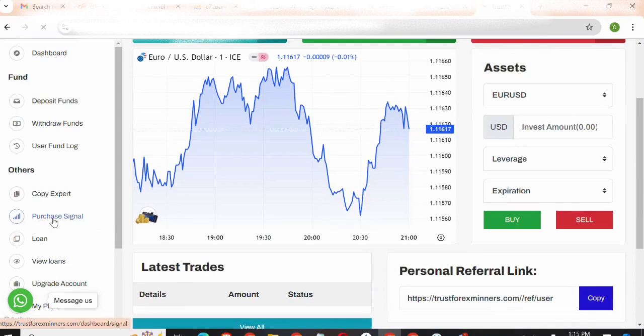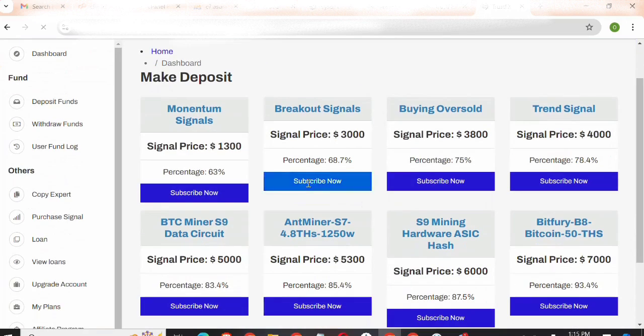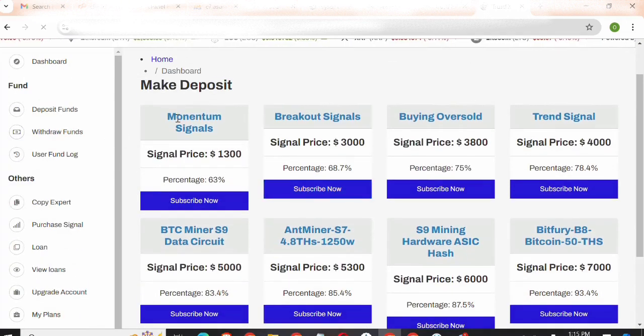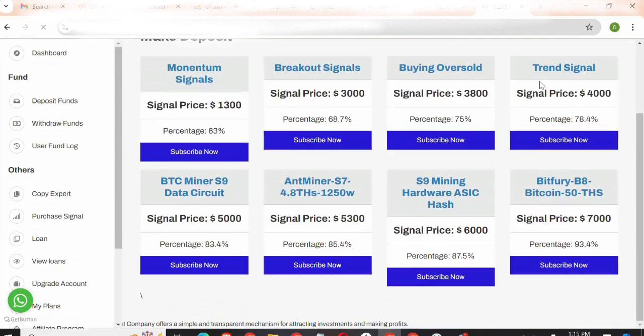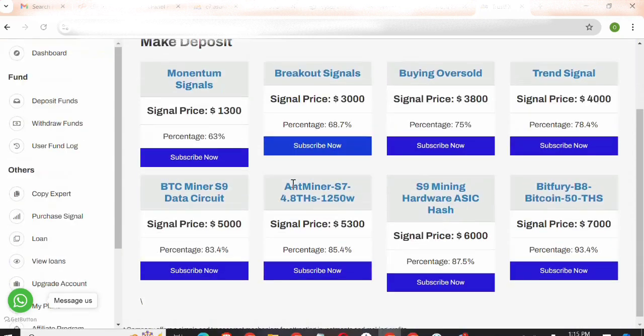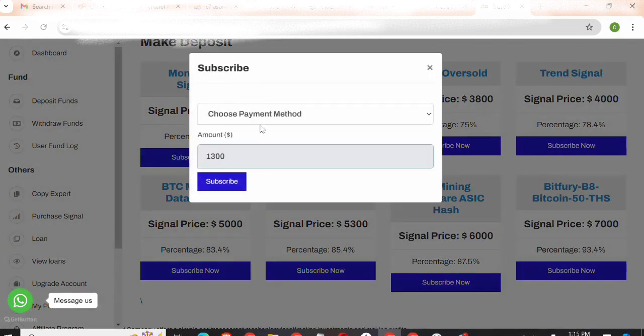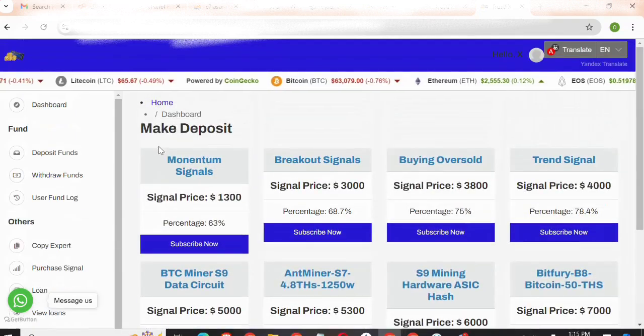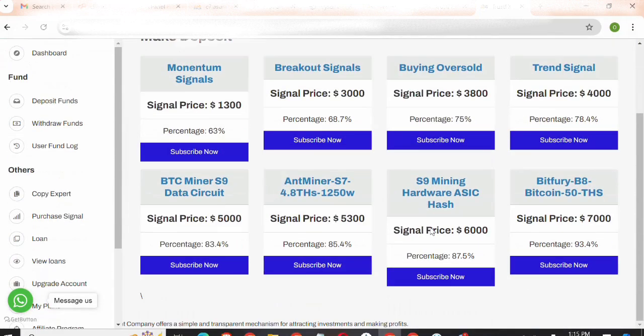So you can see that the client can actually purchase signals that the admin has created. So you see, these are some of the signals that we have here. We have the breakout signals, buying, oversold, and trend signals. So there are a lot of signals here. Once the client says subscribe now, you just choose a payment method, and this one is $1,300. I don't have up to $1,300 in my account, so let's check for a lesser one that is within my balance.